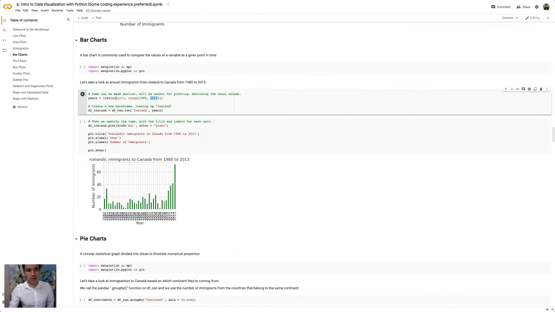We want to create a new data frame looking up Iceland because we're looking at Iceland for this example. So I specify that df_Iceland. I take a look at our old data frame, the original one with all the metadata, df_can. I use the .loc method, just look up Iceland because that's what we're focused on only, and I want years passed in just so we know the years that are being associated with the amount of immigrants coming in for each year.